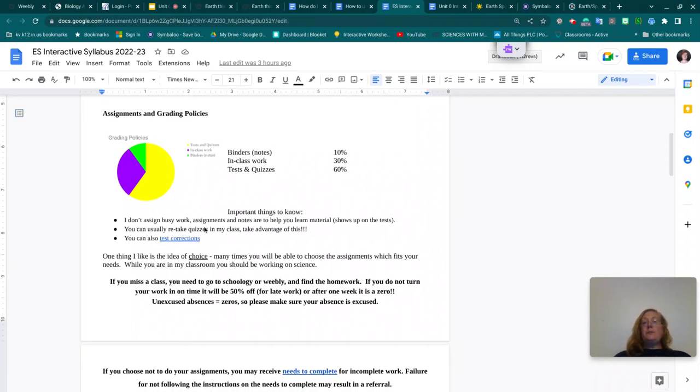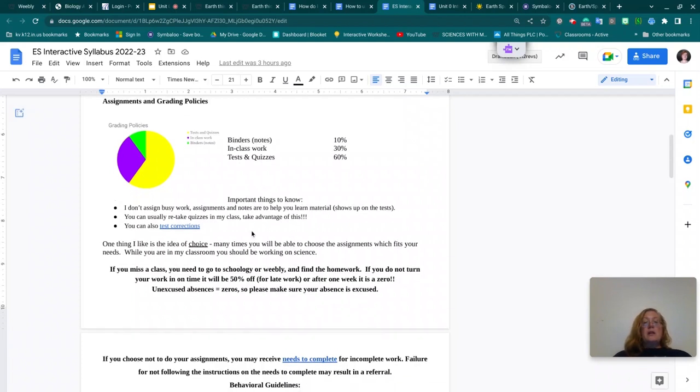I don't give you busy work. All the assignments and the classwork and the notes are to help you learn what's going to be on those tests and quizzes. The quizzes are open notes. If you don't have your notes, you're not going to be able to do well on the quizzes. Hence the binders. You can also do test corrections. Test corrections will get you back 50% of your grade. For some people, this is going to be the difference between passing and not passing the class.